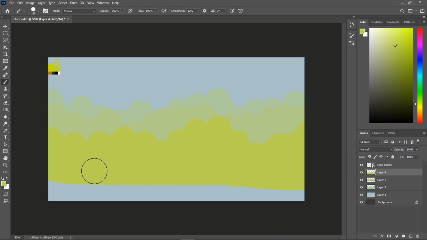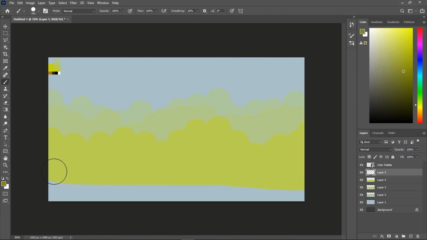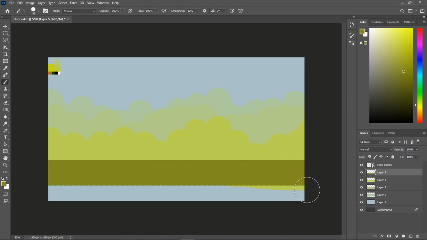And now let's make our ground. So let's add a new layer. Let's choose this green color and go to your brush settings, and let's add some spacing just like that, and hold the shift key to make it perfectly horizontal, and let's just paint. As you can see, this is our ground. You can of course change the spacing as you like.